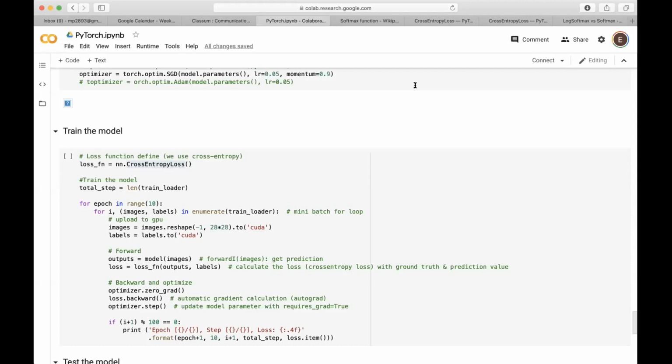How do we decide the batch size? So how do we define batch size? That's just based on your experience.